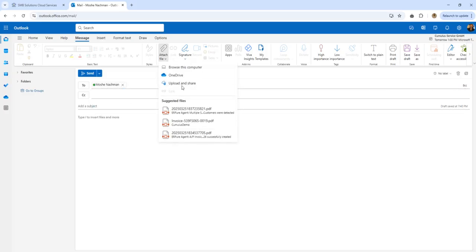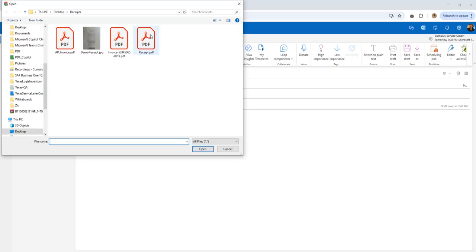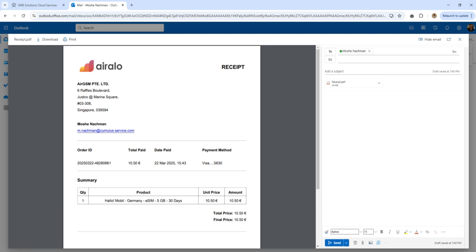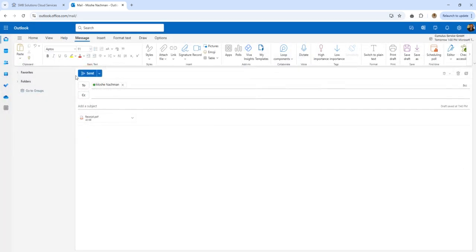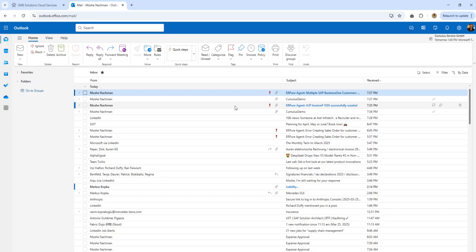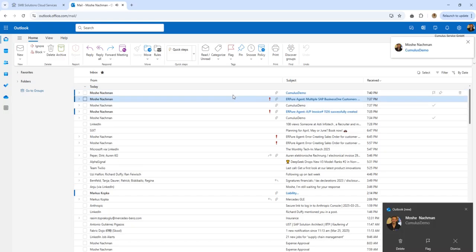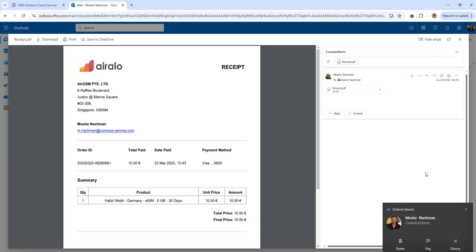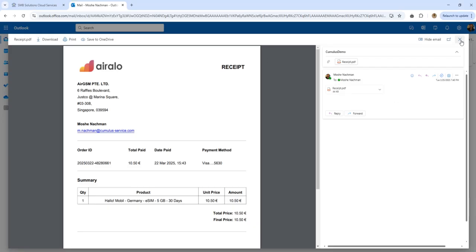So I'm going to send another email to myself, and I'm going to select this invoice. This vendor does not exist in my SAP system, so I'm just going to tag it. And I'm going to send it. So I have a new incoming email with a non-existent vendor, and I want to see what happens when the agent understands that this is not an existing vendor.